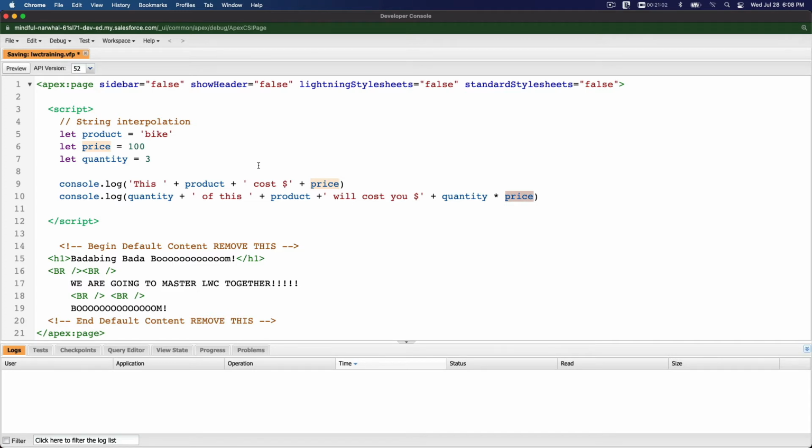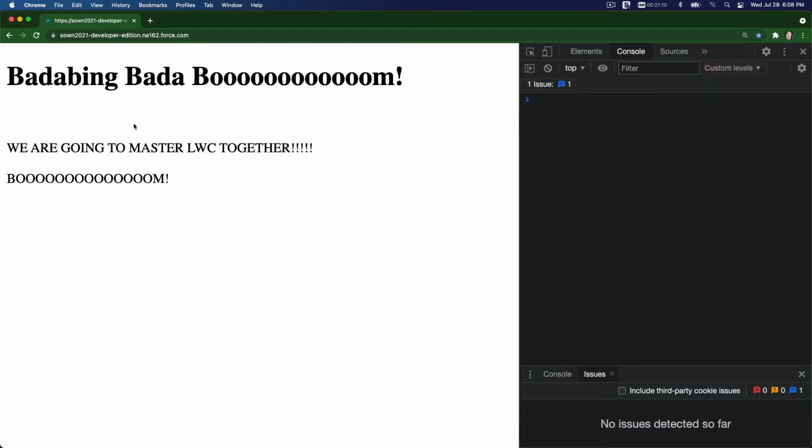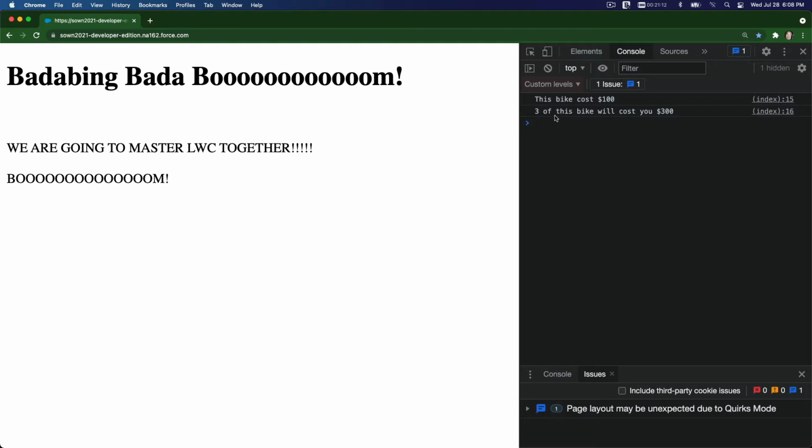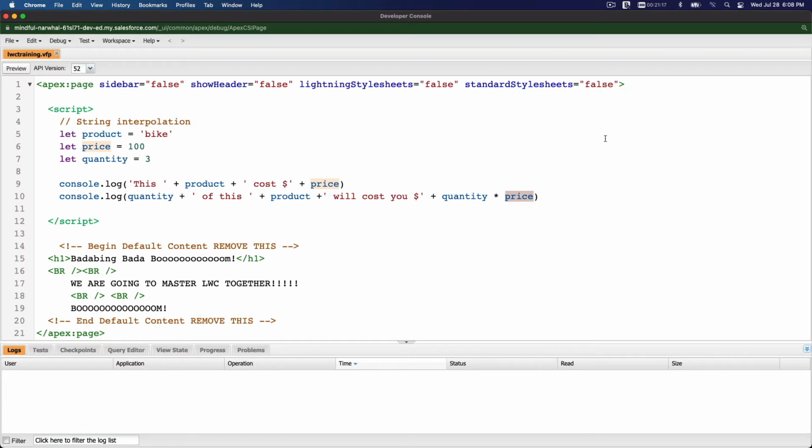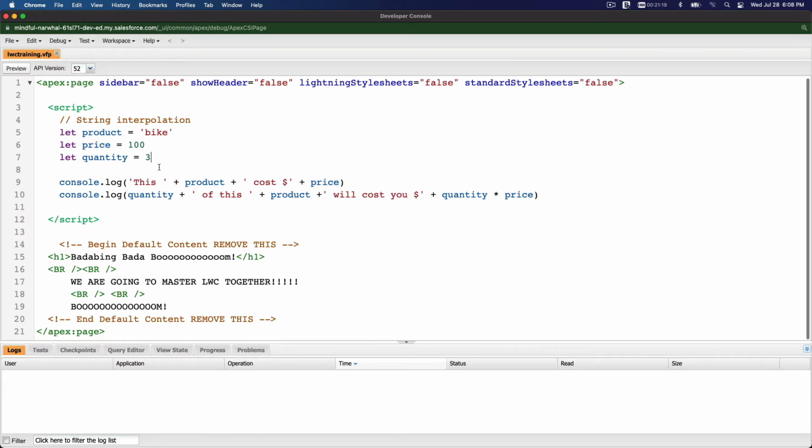Save, come on Salesforce. Alright, refresh. So 3 of this bike will cost you $300. Well, this is the old way of how you do stuff without the string interpolation. So let's make this simpler and faster, shall we?